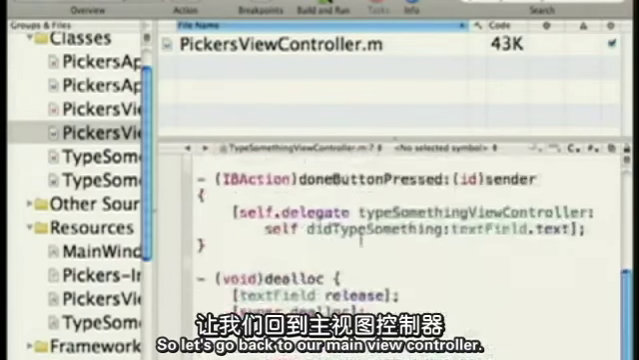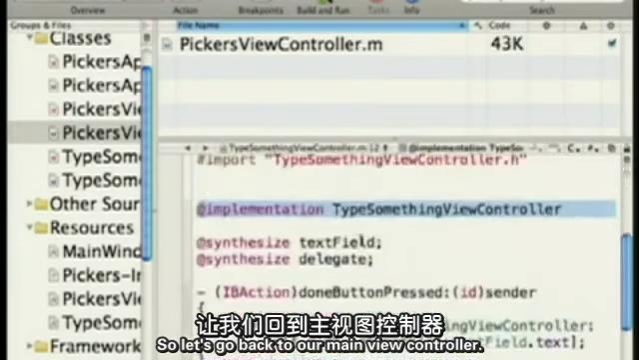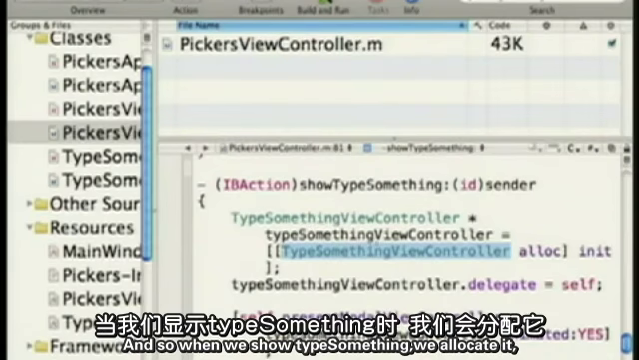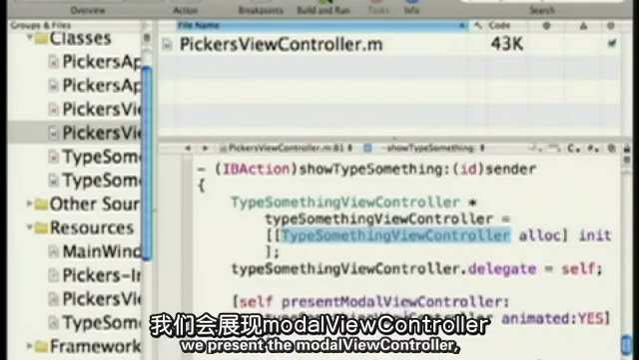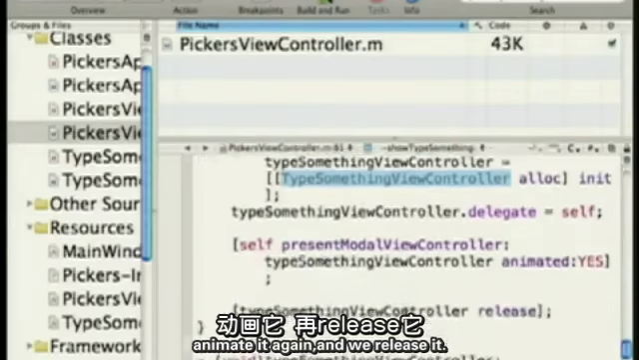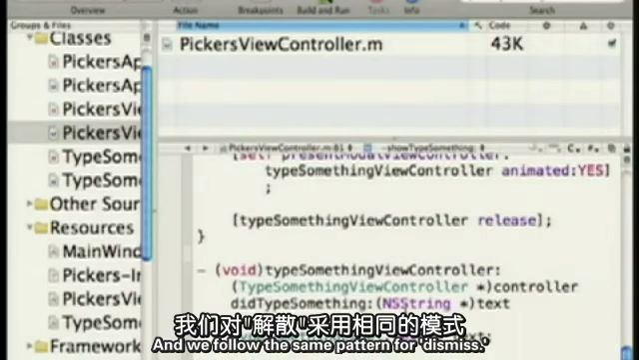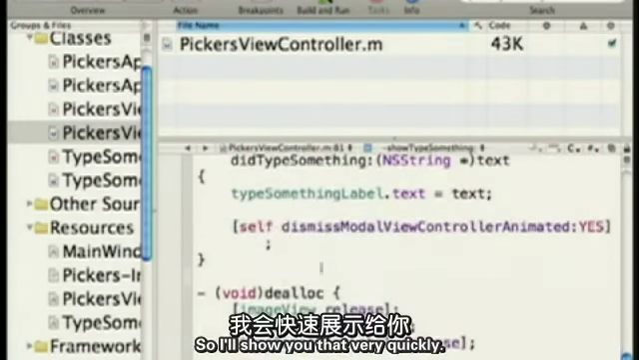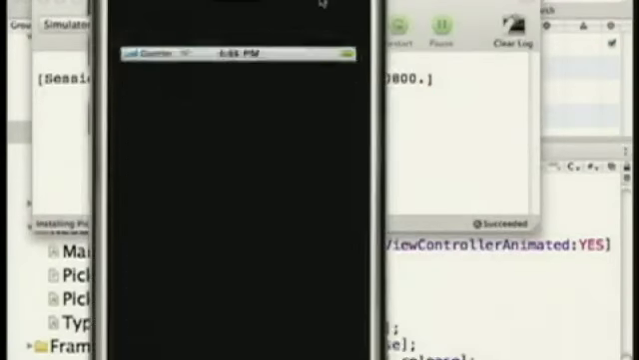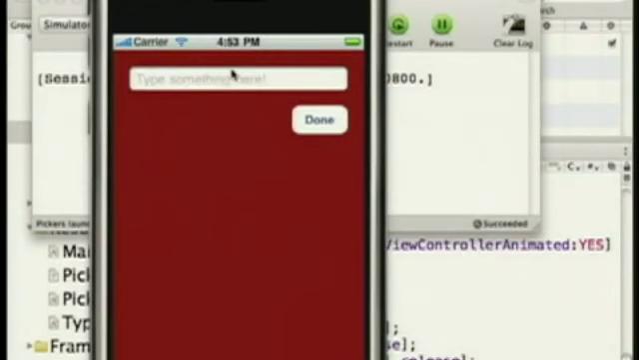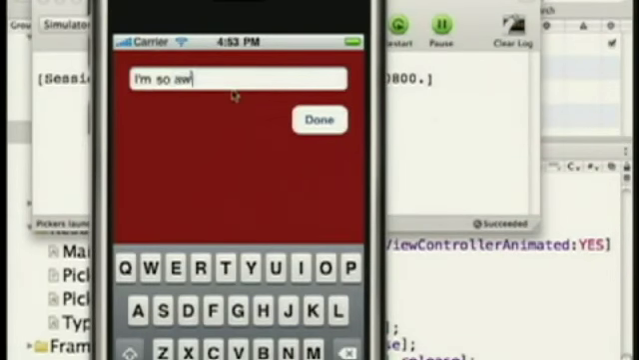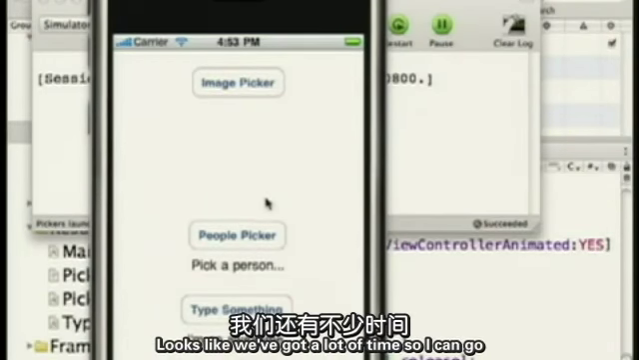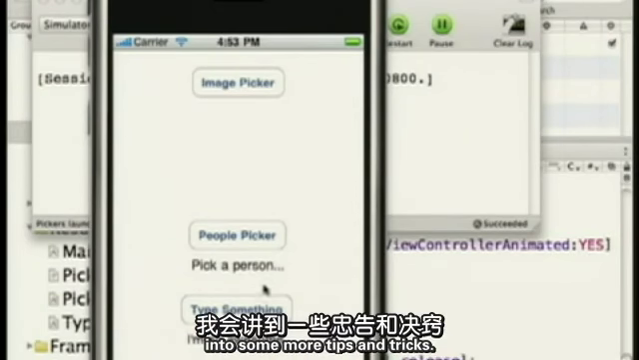So let's go back to our main view controller. And so when we show type something, we allocate it, we initialize it, we set the delegate, we present the modal view controller, animate it again, and we release it. And we follow the same pattern for dismiss. We get the type something label, and we dismiss the modal view controller. So I'll show you that very quickly. Great, that works.